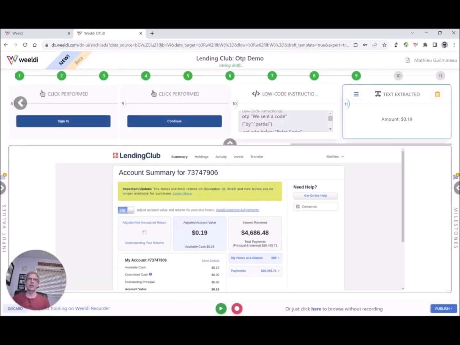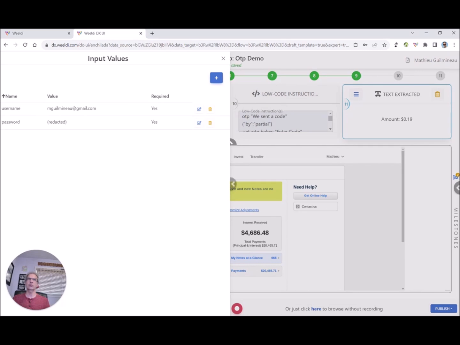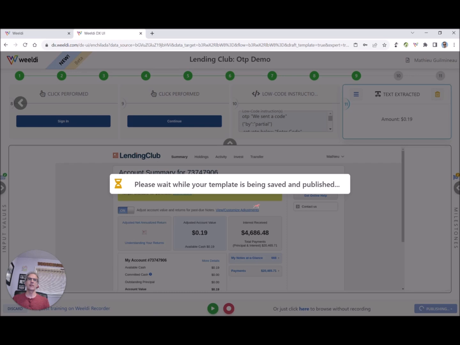And now I have a template that's ready to be submitted. If it contains a one-time passcode step, it will go through this, and if it does not contain a page that says we sent a code, we'll just skip that step number 10 and go straight to the landing page. So let me finish this and publish it. First I have to review my input values, username, password, all's good. Notice the one-time passcode is not an input value, it is a dynamic value. And there we go. Publish this.